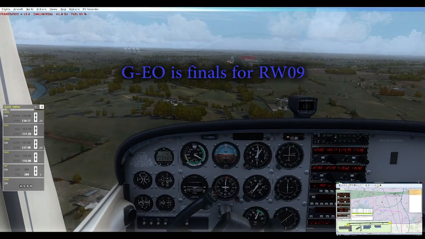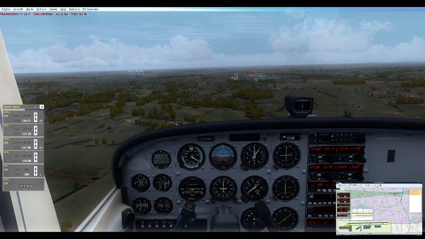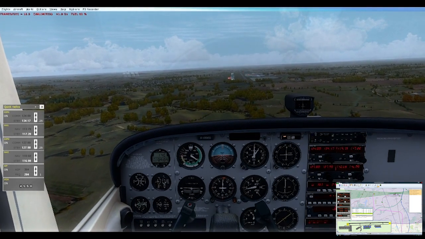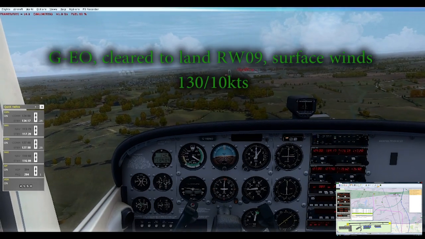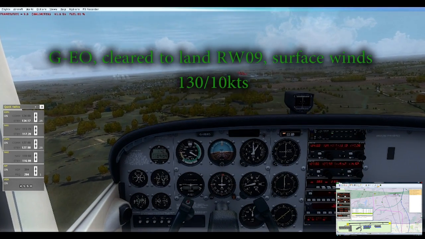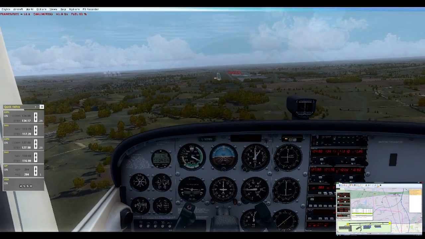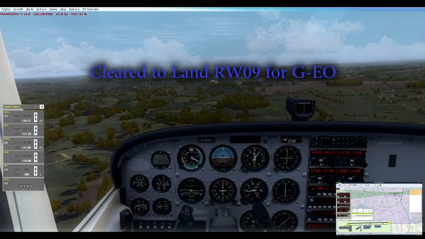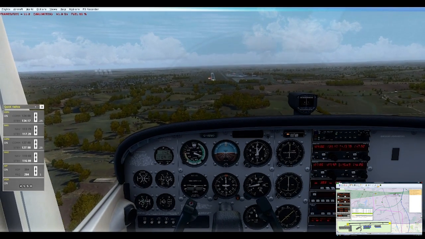Golf Echo Oscar is finals 409. Golf Echo Oscar runway 09, clear to land, surface wind 130 degrees 10 knots. Clear to land 094 Golf Echo Oscar. Alright, landing clearance done.